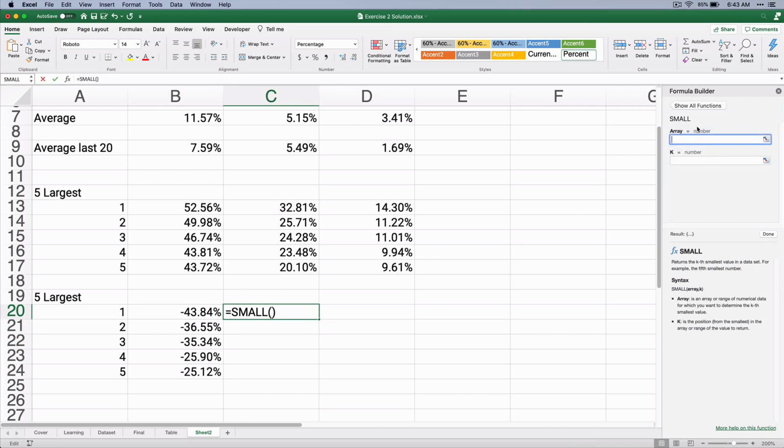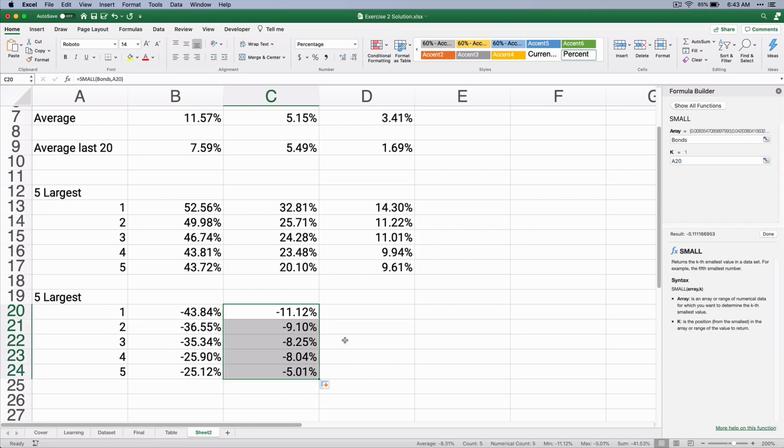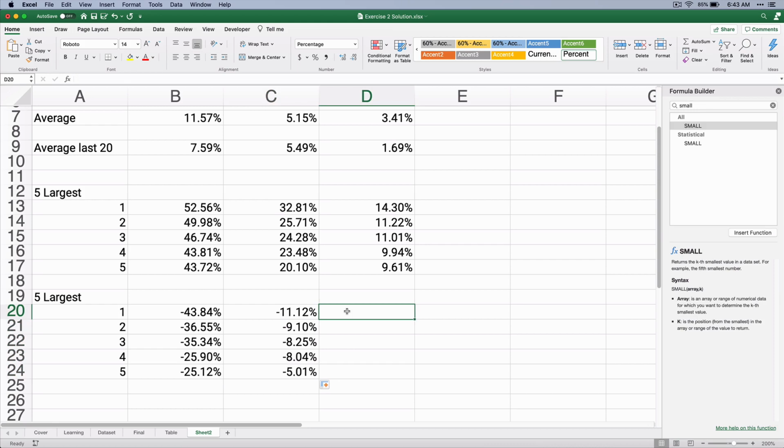Same thing, we're going to do bonds. So type in bonds and then point to the number 1. So the smallest bond return, you've lost 11% in 1 year. So people that are risk averse say, well, I don't want to lose money, right? And so therefore they may do more bonds rather than stocks.